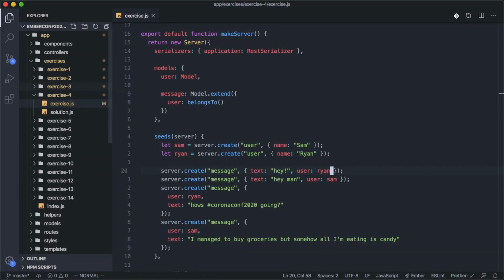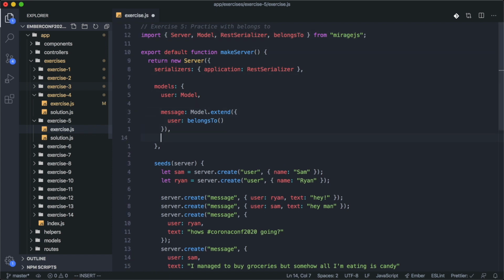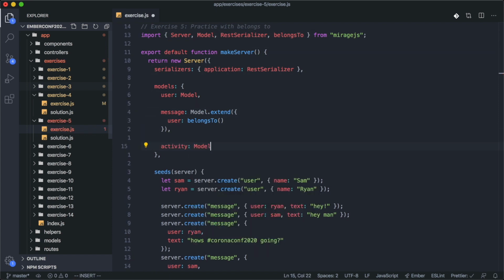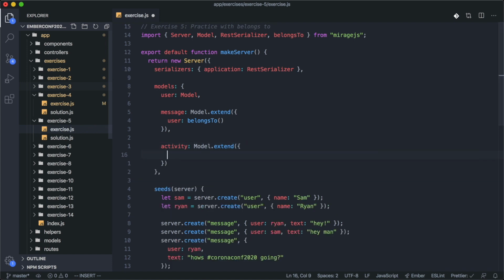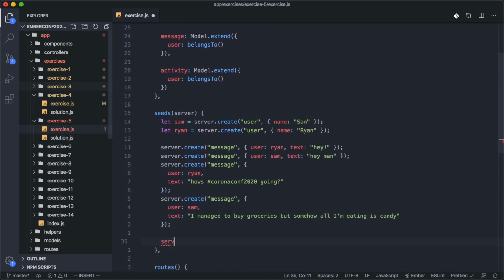All right, time to compare our work. So let's come over here to exercise 5. Basically we want to create a new activity model. It's going to look like this. And we also want it to belong to a user. So we'll write belongs to here. And we can come down and server.create an activity. And let's say this is for user Sam, and it is a mention.